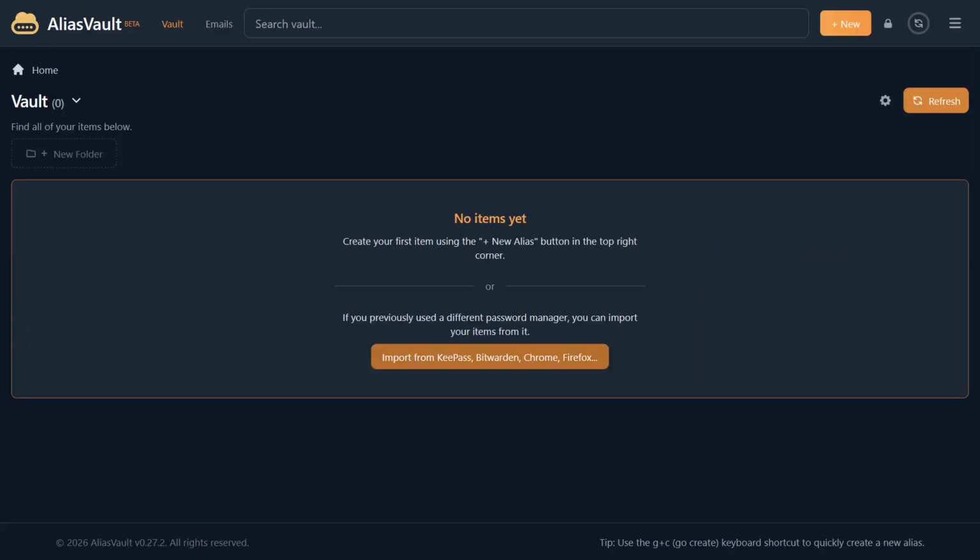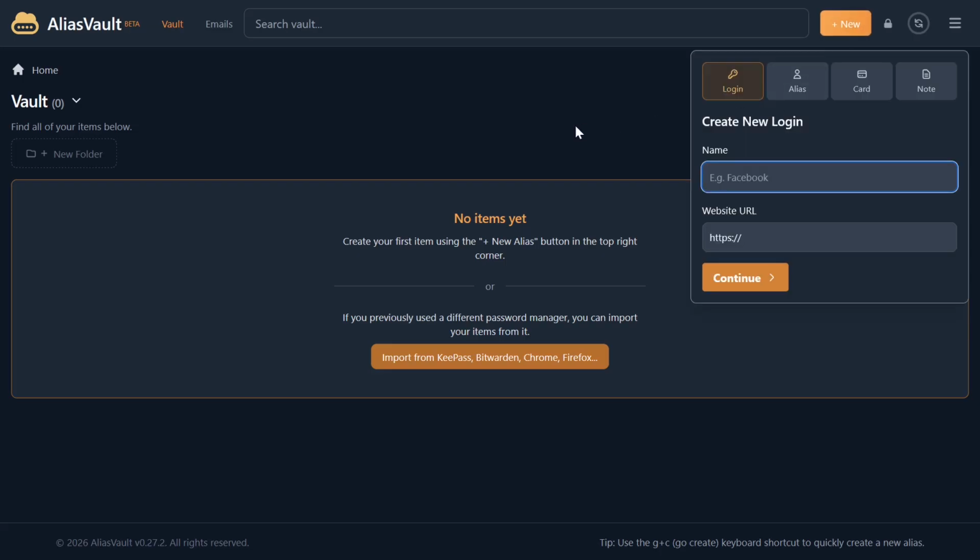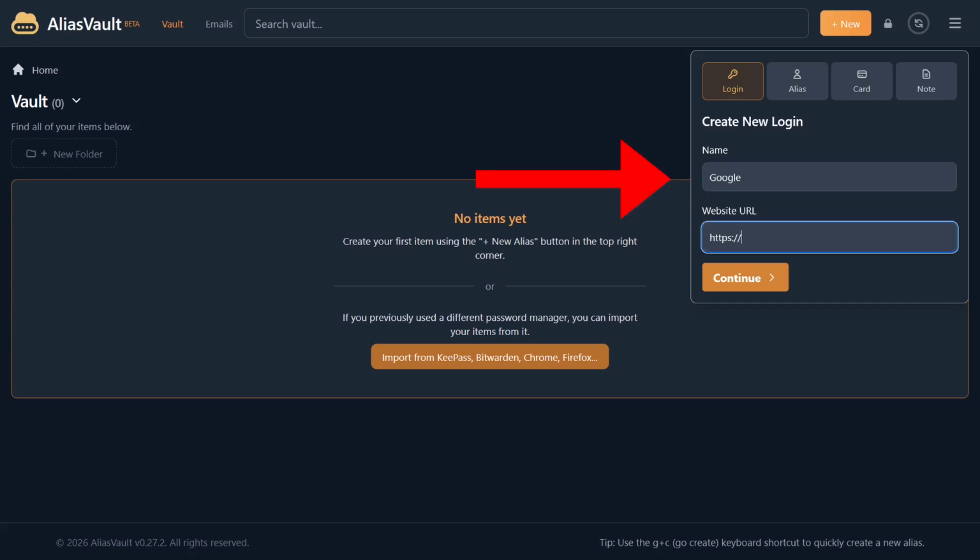When we click the New button in the top right corner, we will get a list of options that the application provides for adding accounts. The first option, Login, allows you to add an existing account. For example, if you want to add a Google account, you can type Google or Gmail in the name field, and in the website URL field, enter the web address itself. In this case, that would be google.com.